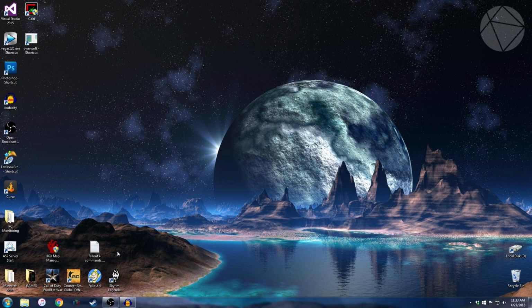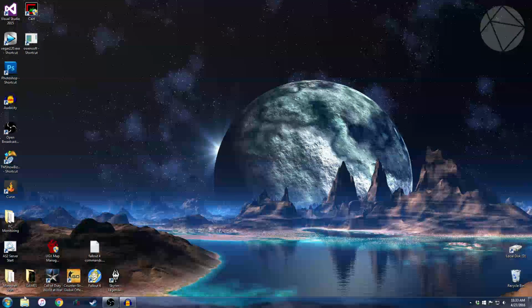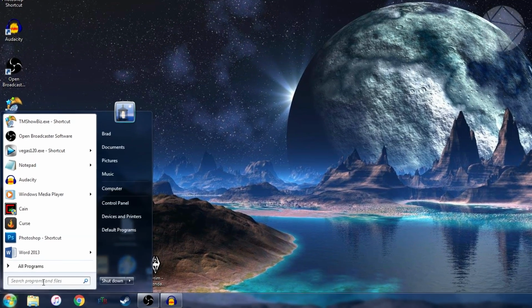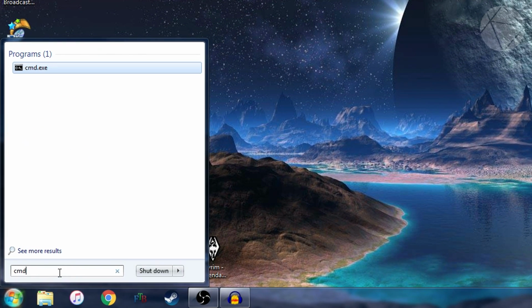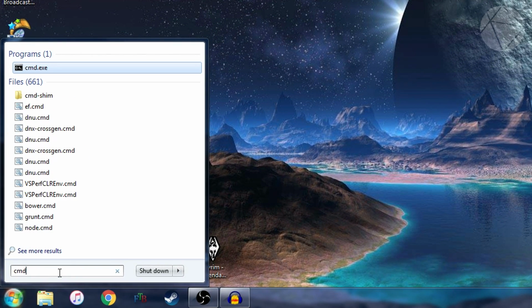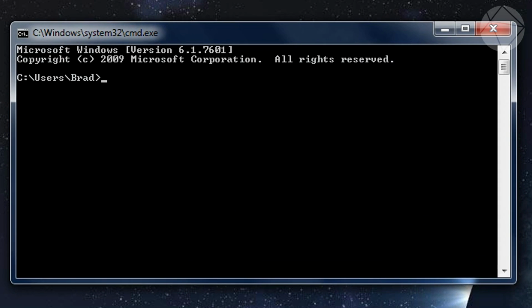So the first thing you're going to want to figure out is what your default gateway is, and to figure that out, you're going to have to open up a command prompt. The easiest way to do this would be to go Start, Run, or search CMD. It should bring up a black window like this. If you don't know what a command prompt is, it just lets you enter commands into the operating system.